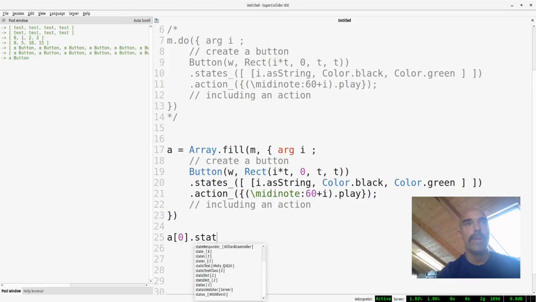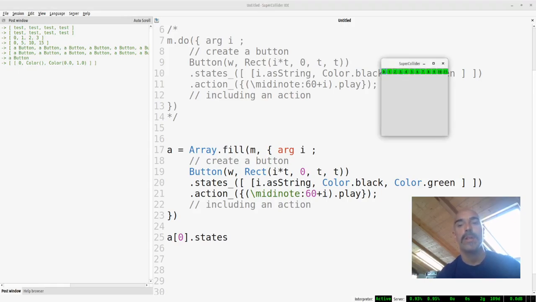And can we access its state? Yes. You see that I'm speaking about this, of course. So we are accessing the first element, which is this button, and we are asking this button, A0, tell me your states. And we see that states is a single state with a string 0 and a color which has not been set, color black. No, it's simply black, and another color which is green.